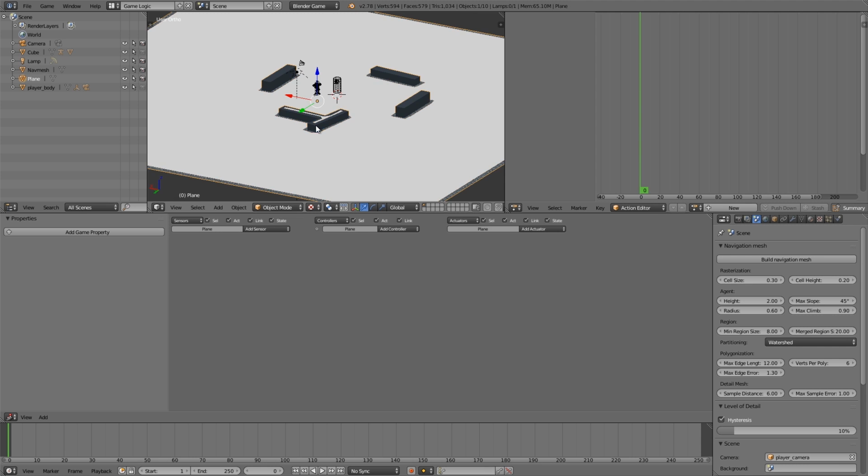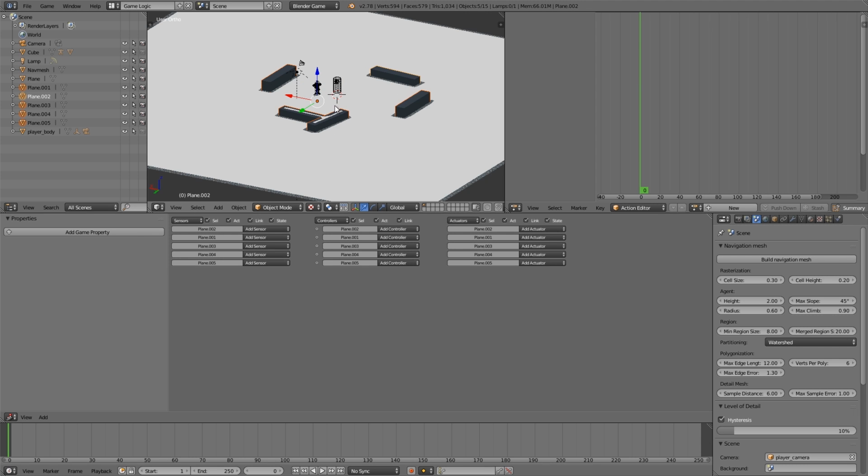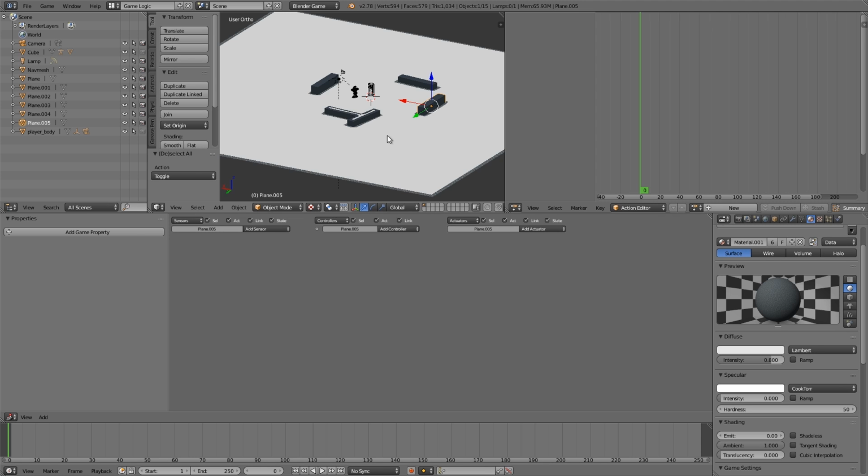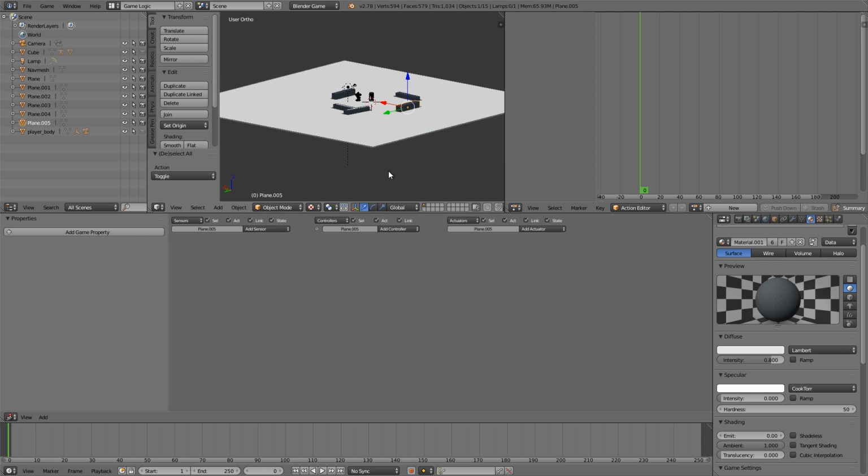Now you can press Tab to go into edit mode, select all these parts that you've joined together, press Ctrl L, and then P, and separate by loose parts, and now you have all your objects separated again. But the origin, the yellow circle, is going to be in the same spot. So basically go over here, set origin to geometry. Now you can set up collisions and everything else like you had it before. It's just for setting up the nav mesh that you have to join it together.